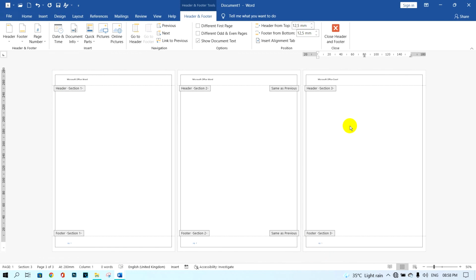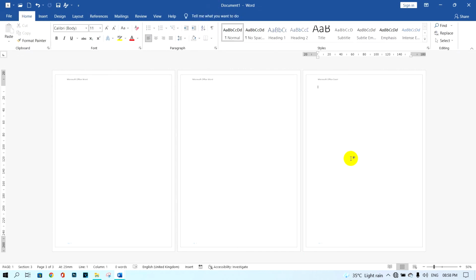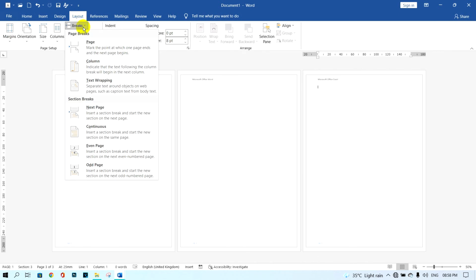Next, I click on Close Header. And after, I need one more page, but the header's title is Microsoft Office PowerPoint. That is different from the first page, second page, and third page. So I need to do the same action that I showed you. First, I click on Layout. Next, I click on the Breaks button. I click on Next Page.